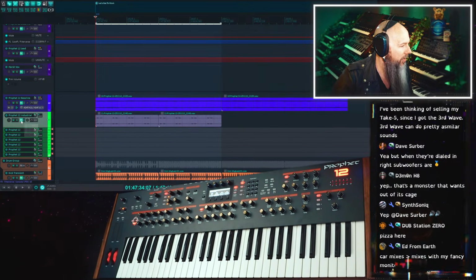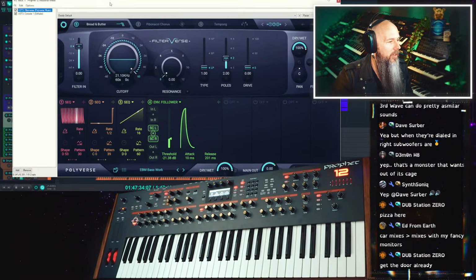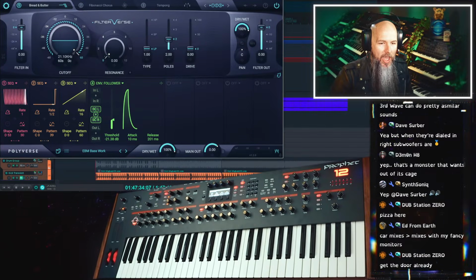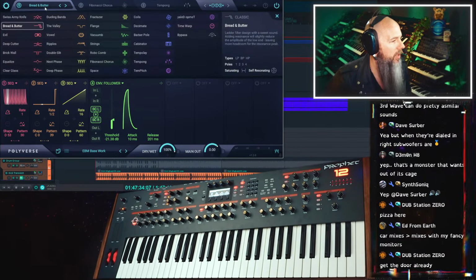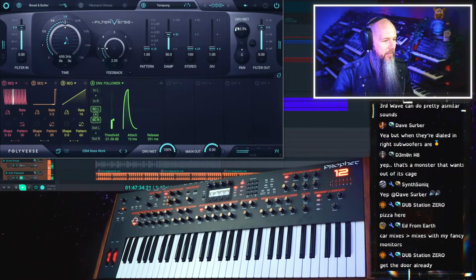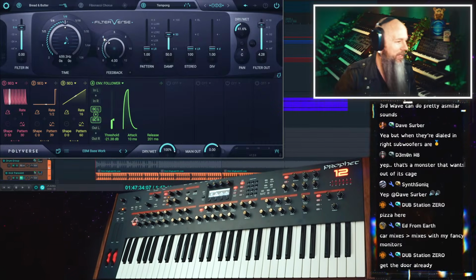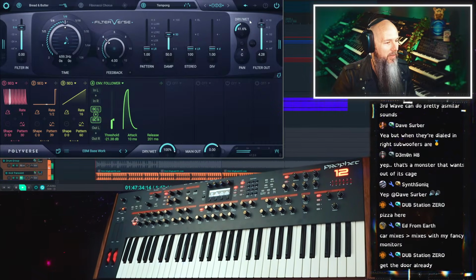Now let's get into Filterverse and see what we could do with this. Just because I have this default stuff doesn't mean I actually have to use it. We could use a completely different way of going. I will use the delay because I think that would be cool, right? Feedback is actually exactly what it would be on a tape echo or something. The amount that recycles.